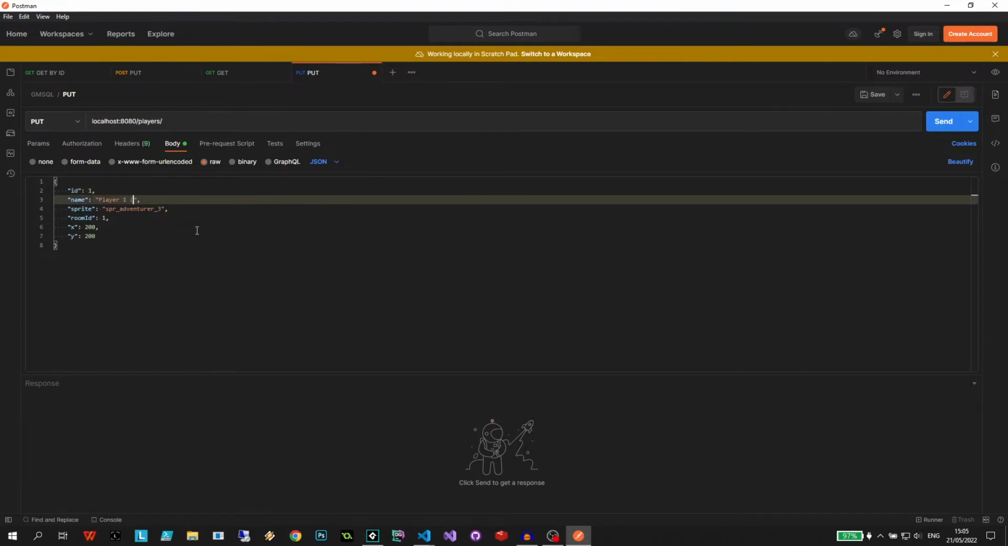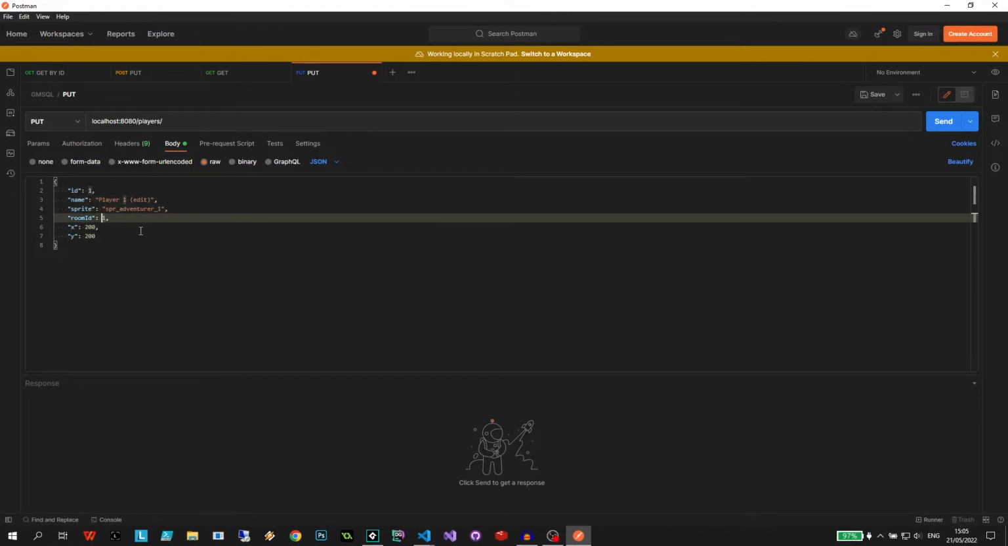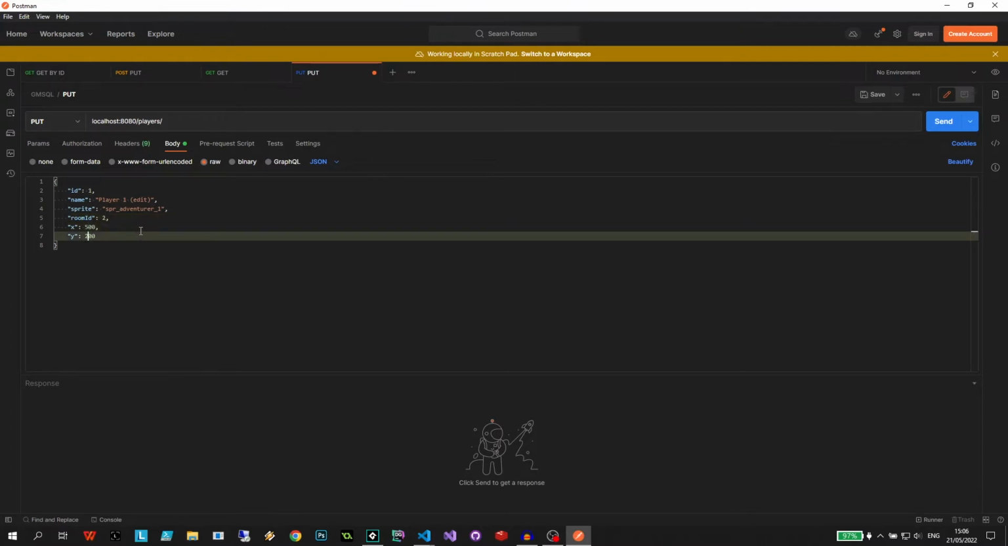And let's put the keyword edit in over here. And we'll change that to adventurer 1. Room, let's change that to a 2. And let's make this like 500 and 550. Okay, and this needs to be players slash 1.